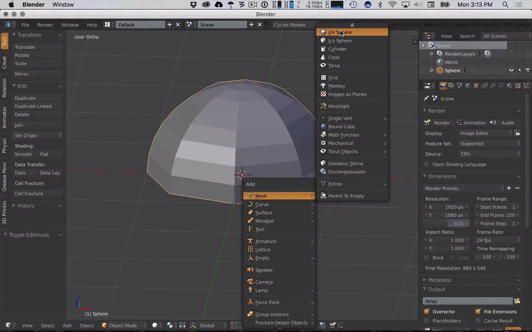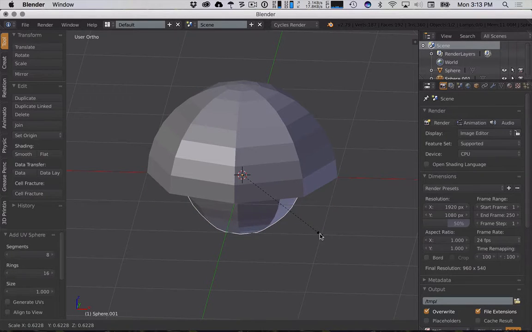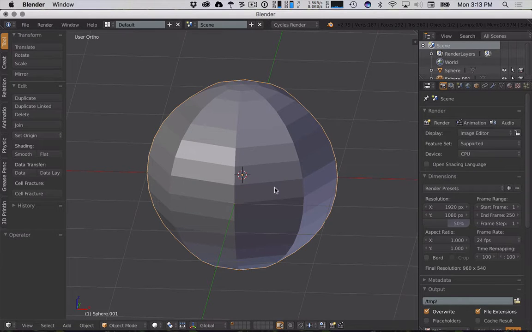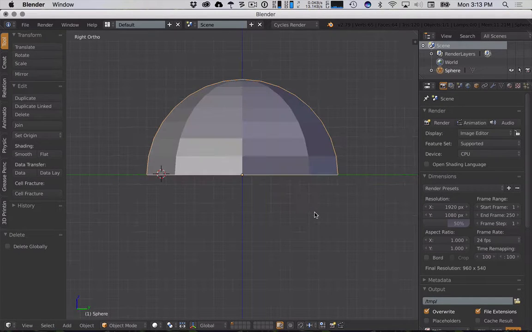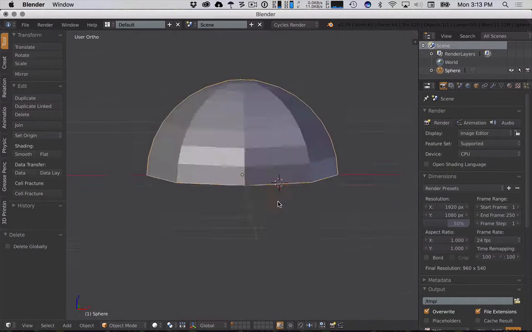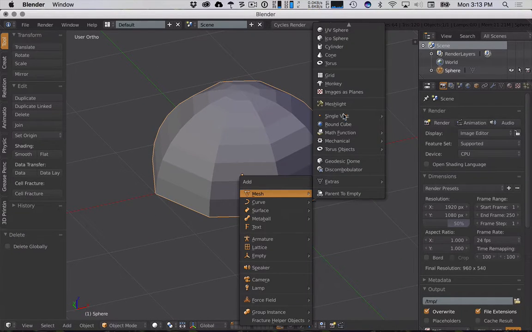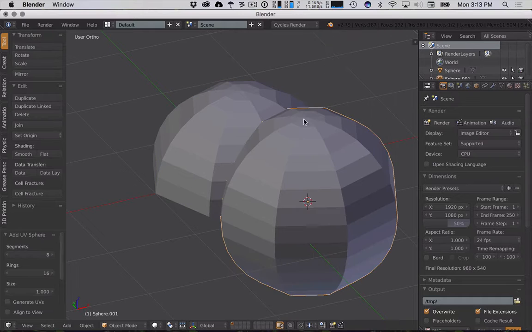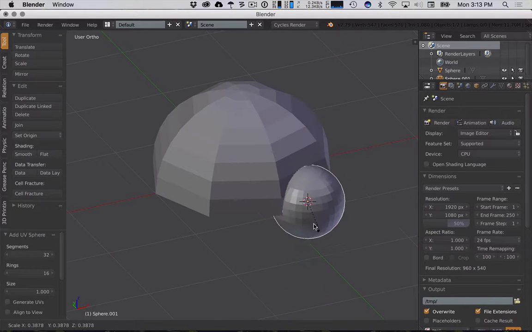So with a Boolean, we take another object and we move it so that it intersects with the part that we want to edit. So I'm going to put a sphere in here. I'm just going to put my 3D cursor right where I want it to spawn. Mesh, UV sphere. I'm going to up this back to the 32 that it was because I want it to be kind of smooth. Scale it down.